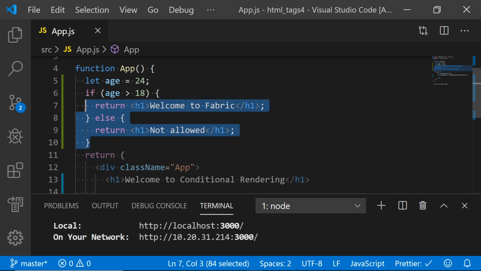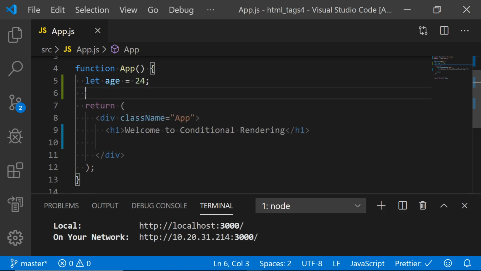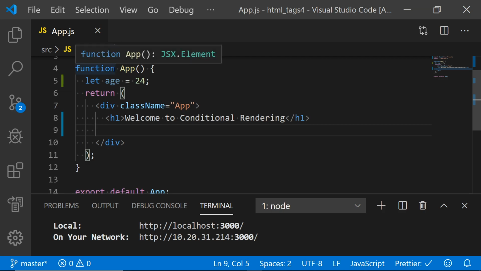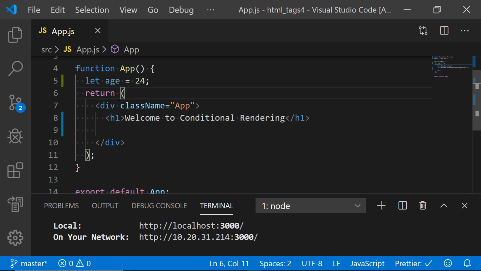So let's do it a different way, the other conditional. We don't need to put render because this is a function component. We only put render in a class. Okay, so how can we do the same thing with a ternary? And I also want to render this title.